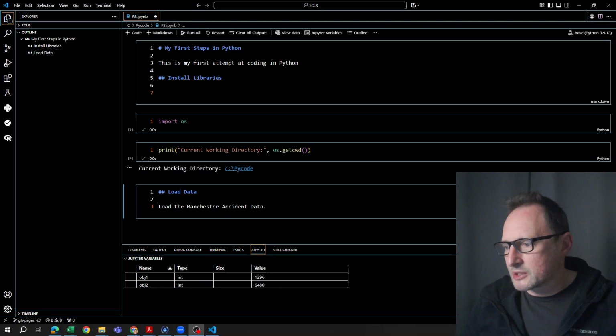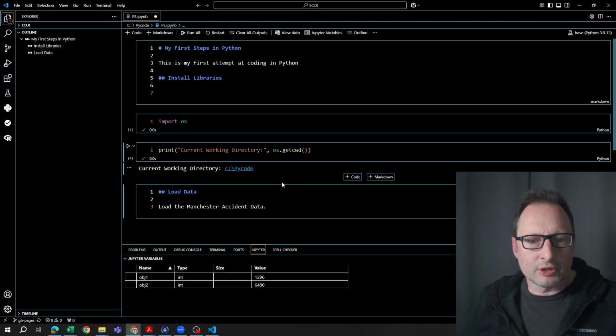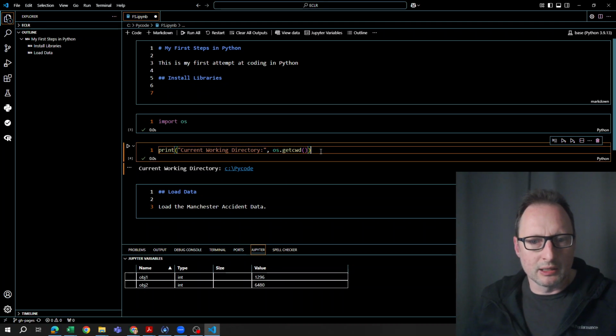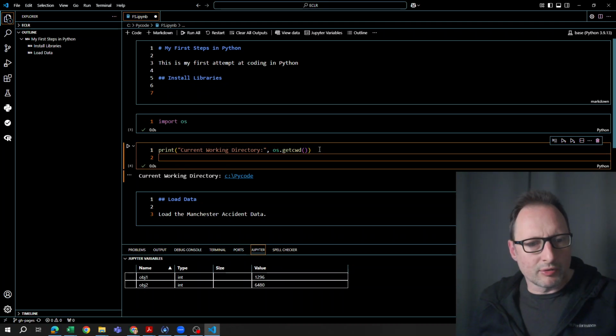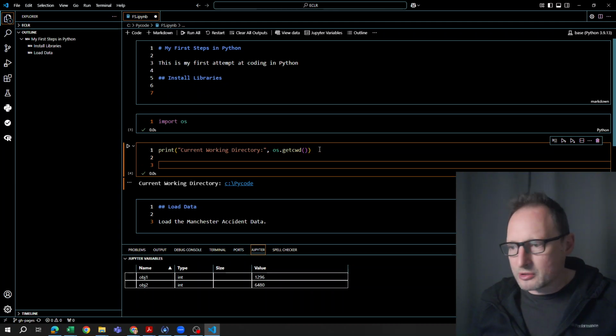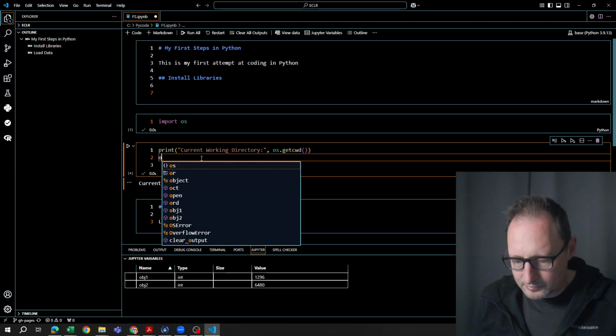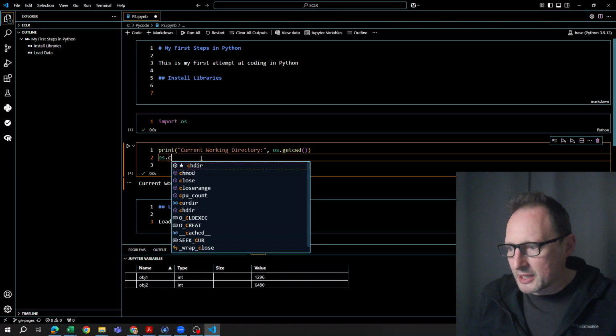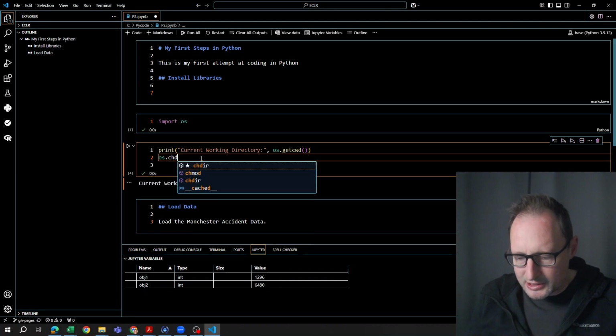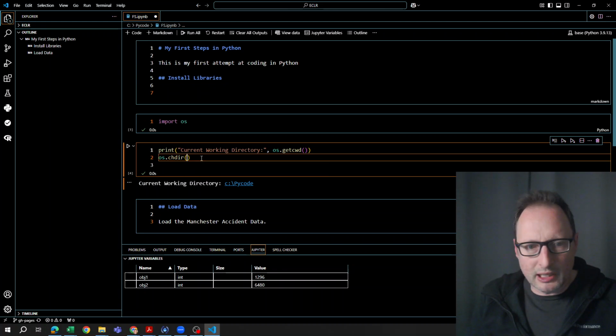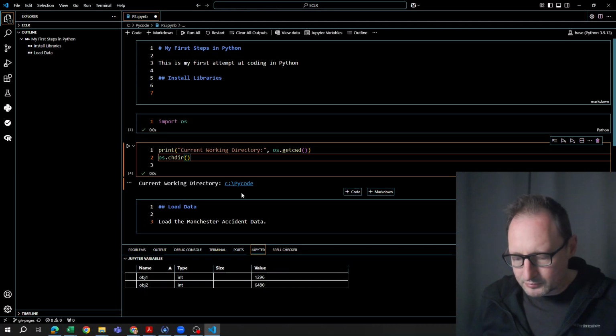Before we do that, I actually want to show you one other thing. Let's say the working directory which we currently have, PyCode, wasn't the working directory you wanted to work in. You could then change this working directory with this command. It's the OS package, the same package, and the change directory command.